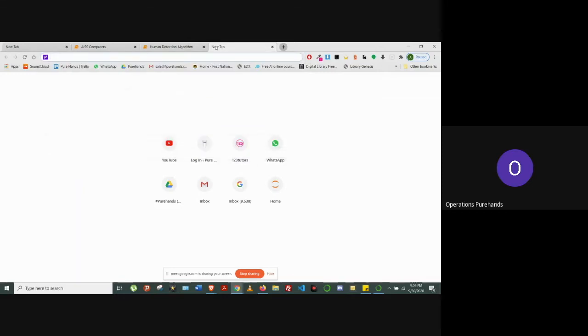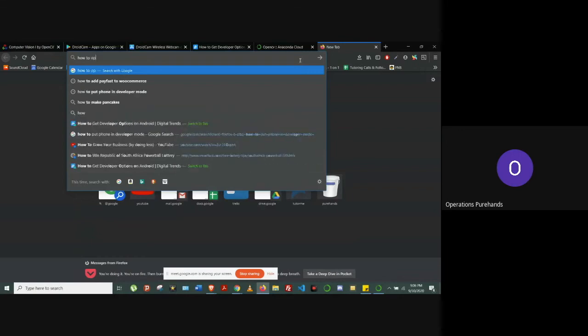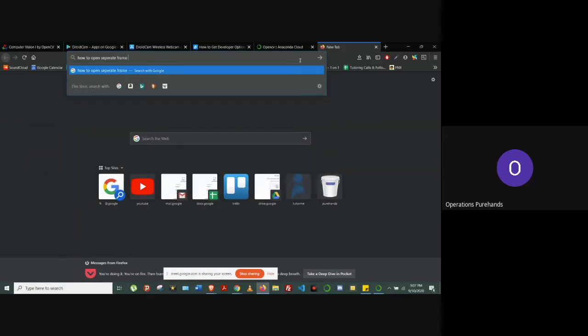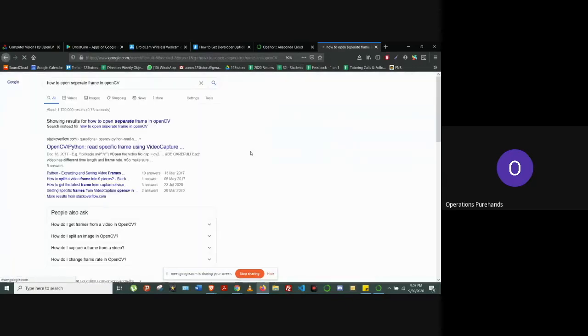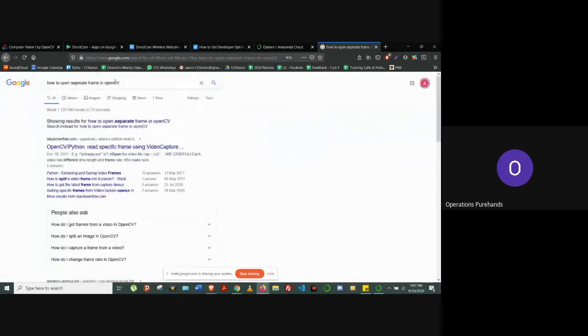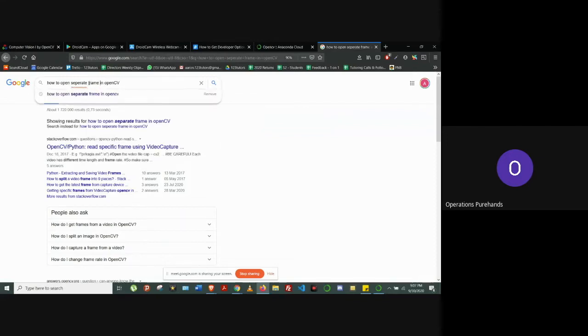How to open up a separate frame in OpenCV, as I said to you, it should be default. How to open up separate frame in OpenCV, right? Because we need that, and as I mentioned, it should be default. How to open a separate video, let's just say separate window. I promise you guys, it's literally, it should be default.